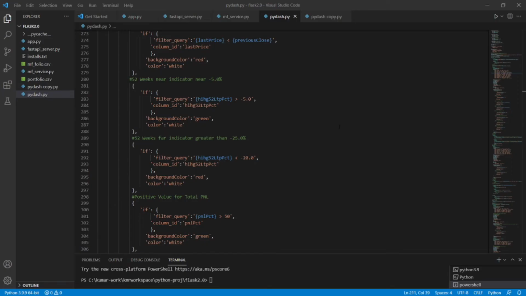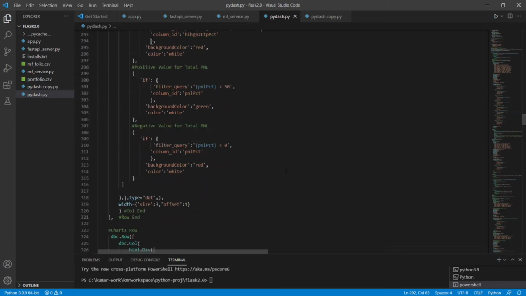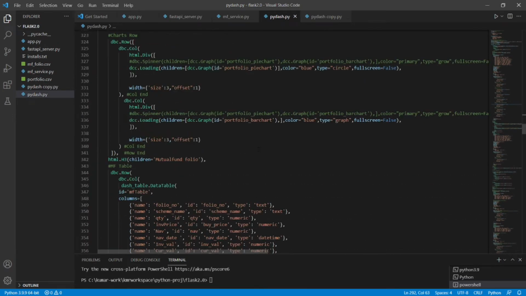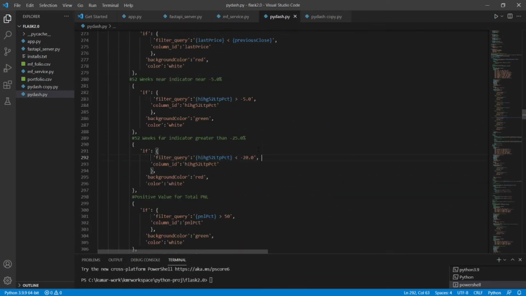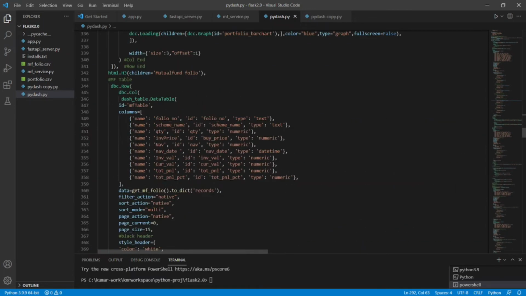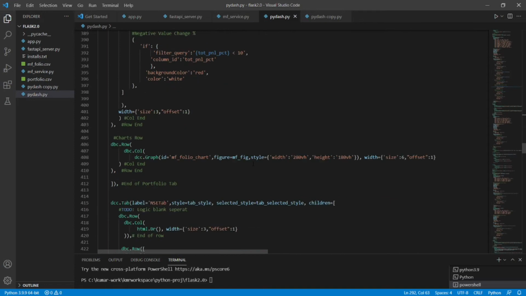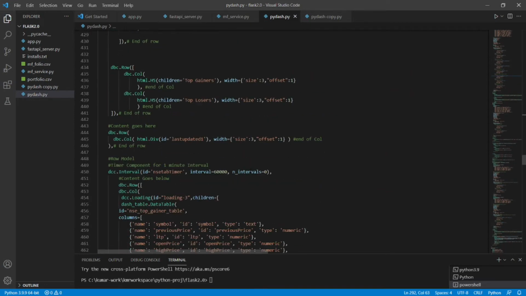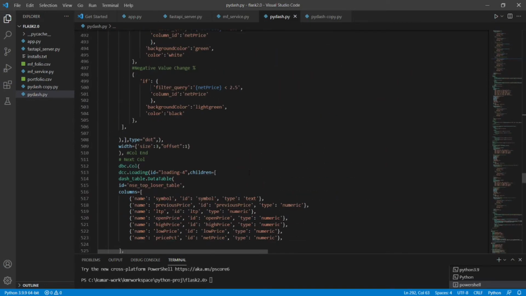Now let's go back to the code. Now let's see how this code is refreshed every 2 minutes. That is where your callbacks come into play. Now go back to callback.